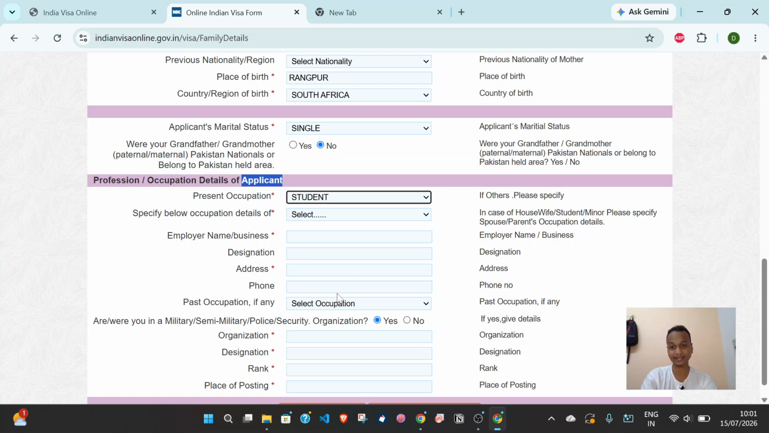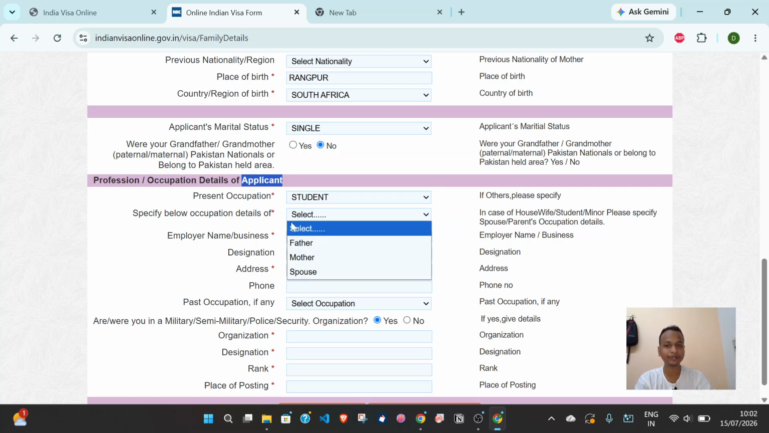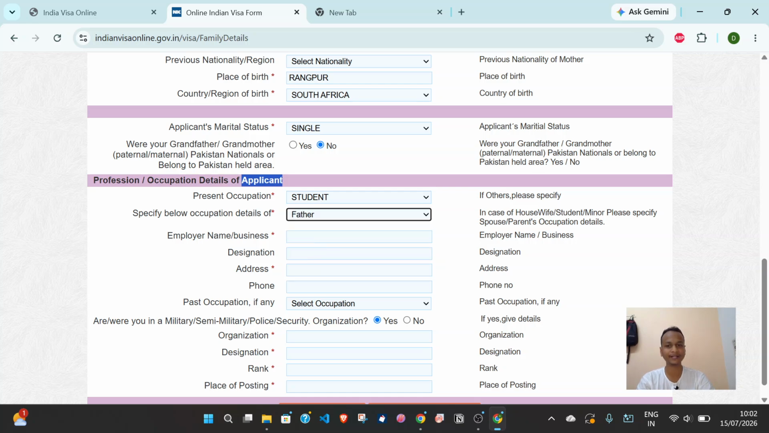Okay, then present occupation, it should be a student, and specify below the occupation details of, and now you need to give occupation details of your father, mother, or the spouse, anyone you'd like. So I am going with the father, and these will be the occupation details of my father. Okay, so employer name or business, he can be a farmer also, and he can be a teacher also. So I am going with teacher.